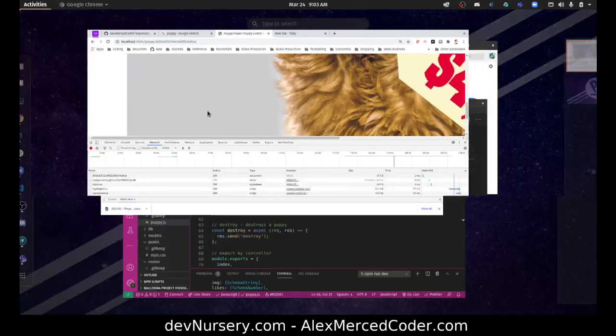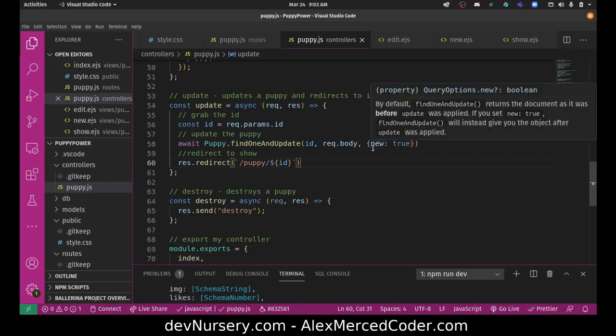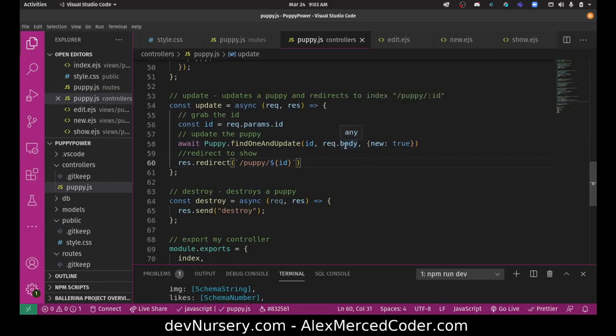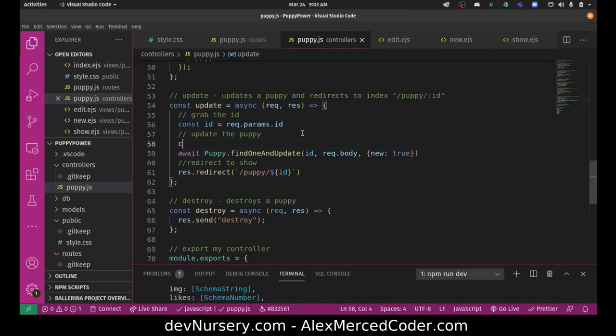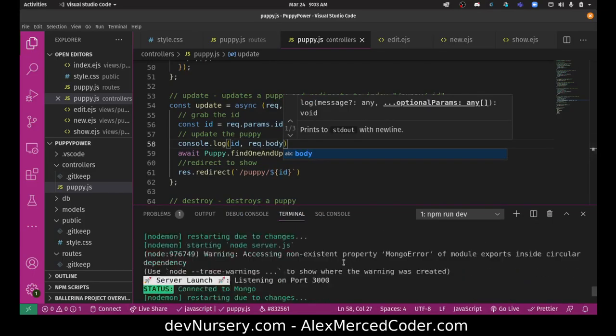So in that case, let's diagnose. Let's figure out why it did not update. Okay. req.params.id, req.body. So what I'm going to do is just double check that I'm getting the right stuff. So I'm going to console.log ID and req.body. I just want to see that I'm actually getting what I think in there. Just move this all the way down to the bottom.